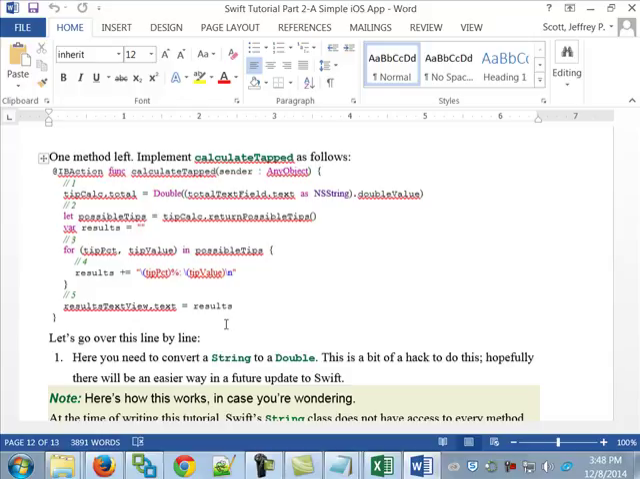Looking up at the screen right now. The author then, on the bottom half of page 12, explains this line by line and says that first line that you see there, tipcalc.total equals Double(totalField.text as NSString).doubleValue. It says here you need to convert a string to a double. This is a bit of a hack to do this. It says hopefully there will be an easier way of doing it in the future.